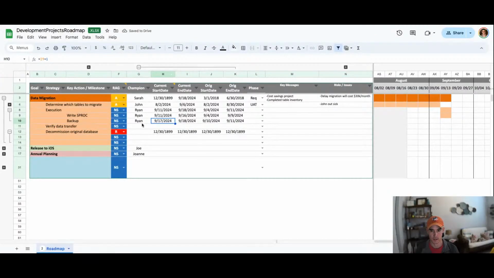And then data transfer, let's say Eddie's going to do that, and that's going to actually be delayed till the end of the month. Let's say 9/25, 10/1, copy those over. And then the final decommission is going to take all of October. That's actually kind of sad if it happens.